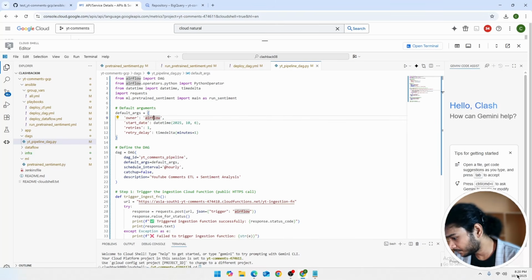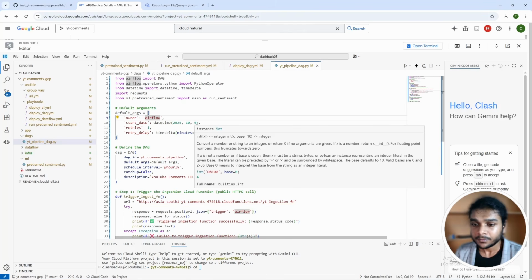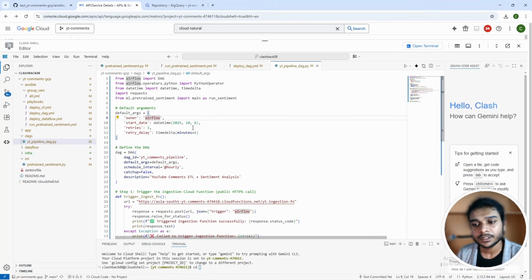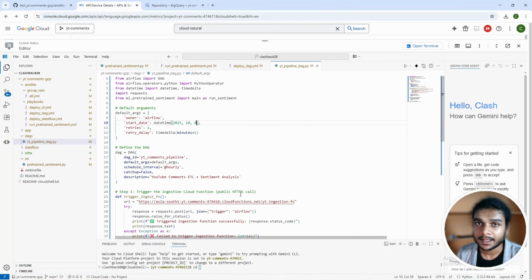Today's date is 9. If you want this DAG file to start at a future date, you can specify it here. Let's say you want to start this DAG file from tomorrow. Today is 9th of October. If you want to start this from tomorrow, you're going to specify 10 here. So this DAG starts executing from tomorrow. But for now, I'm going to leave it, let's say 8, in the past.